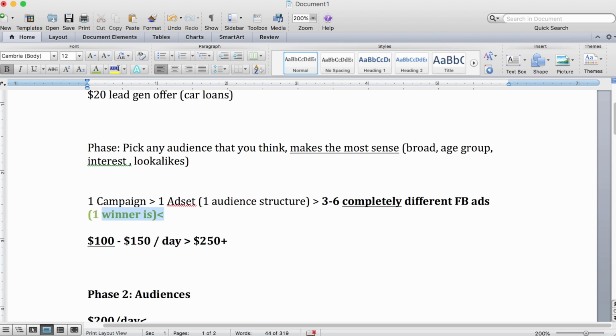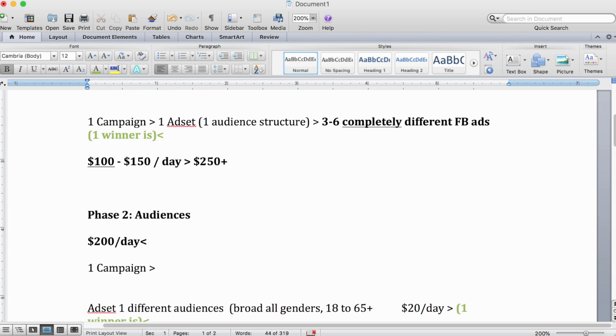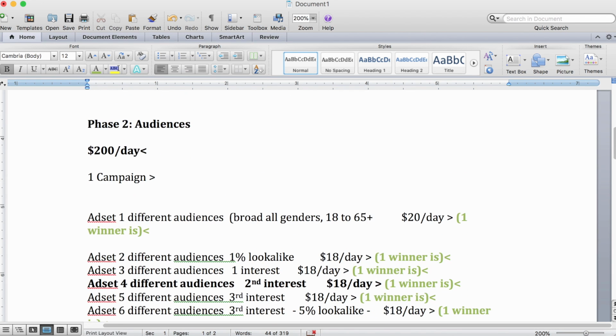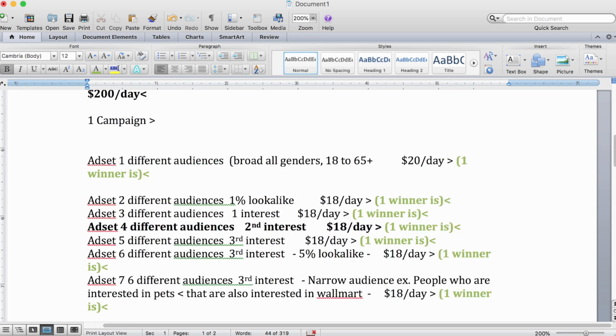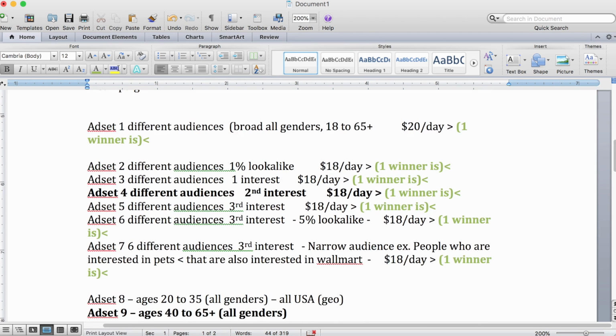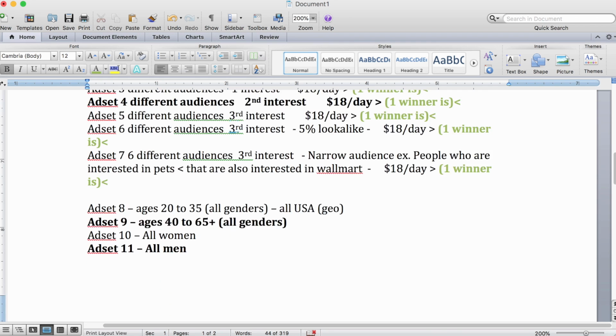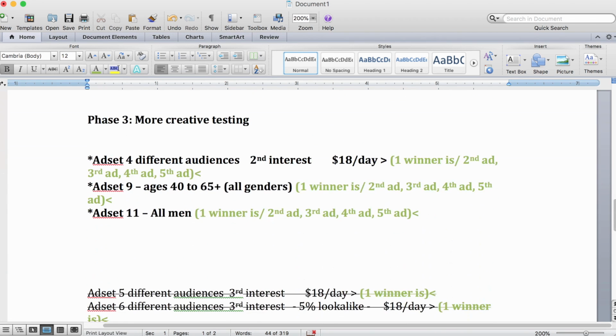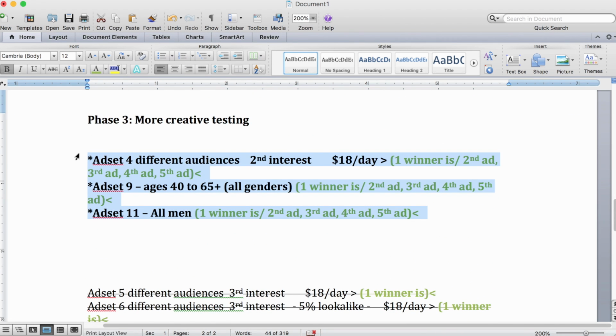just pick the winner. And then in phase 2 you take that winner and make the winner the ad in all of this audience testing, and you literally have like 10 audiences going, you spend like $18 a day on all these things. After a week or a week and a half, you're going to identify which audience is the best. That lands you to phase 3. Let's just pretend that these audiences are the best.